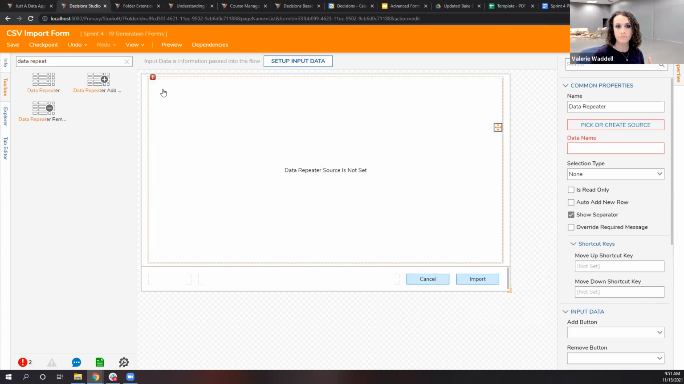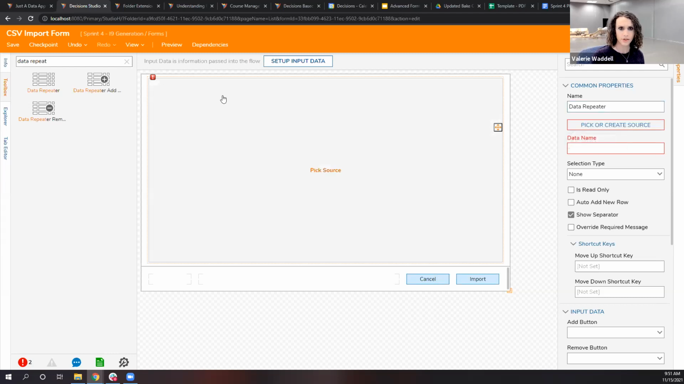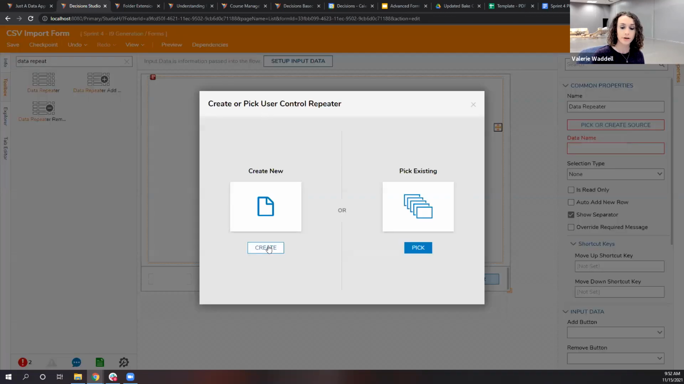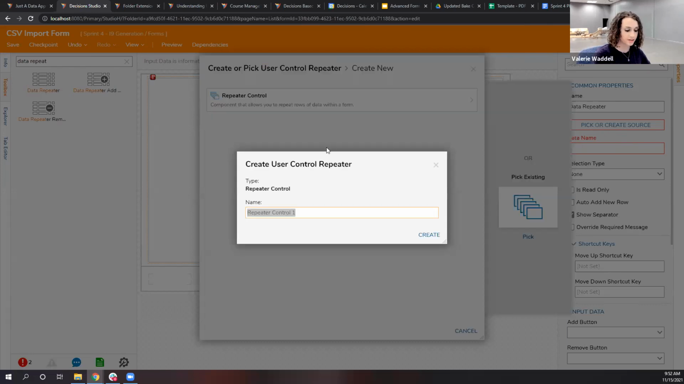So here in my data repeater control, you can see that it says pick source. This is pretty familiar to us. It wants us to pick a data repeater that already exists or create one to fill this space. So I'm going to go ahead and save. And then in the properties over on the right with my data repeater selected, I'm going to hit pick or create, and I'm going to create new. It gives me one option here in the picker. It's the repeater control. This is the component that allows you to repeat rows of data within a form. I'm going to select that.